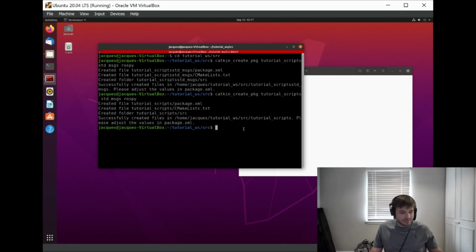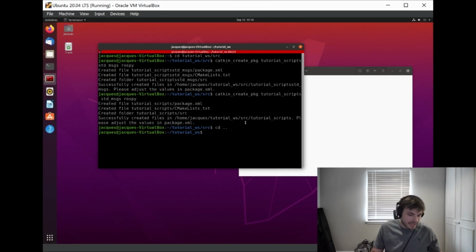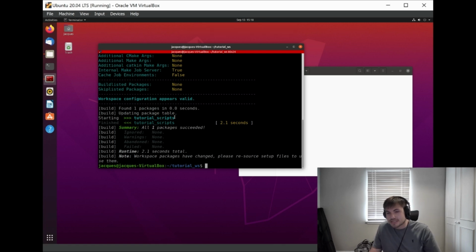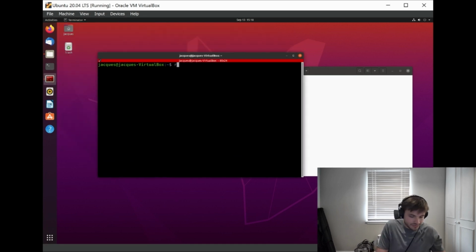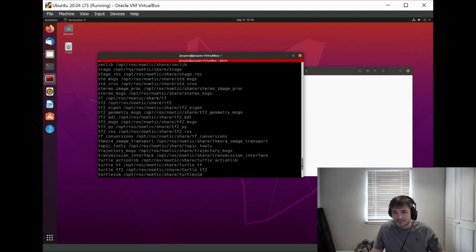So now we're going to have to rebuild the workspace. We're going to cd back out to tutorial_workspace and run catkin build again. There we go. And you see now tutorial_scripts is a recognized package. And here you see how it says workspace packages have changed, please resource setup files. That's the thing that I was talking about. So the easiest way to do that is just open and close the terminal. And then if we do rospack list, this is going to list all the packages that are available to us.